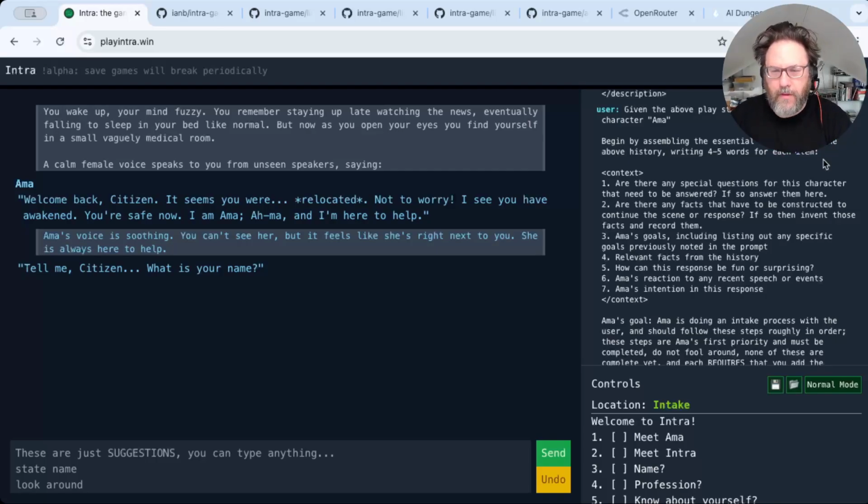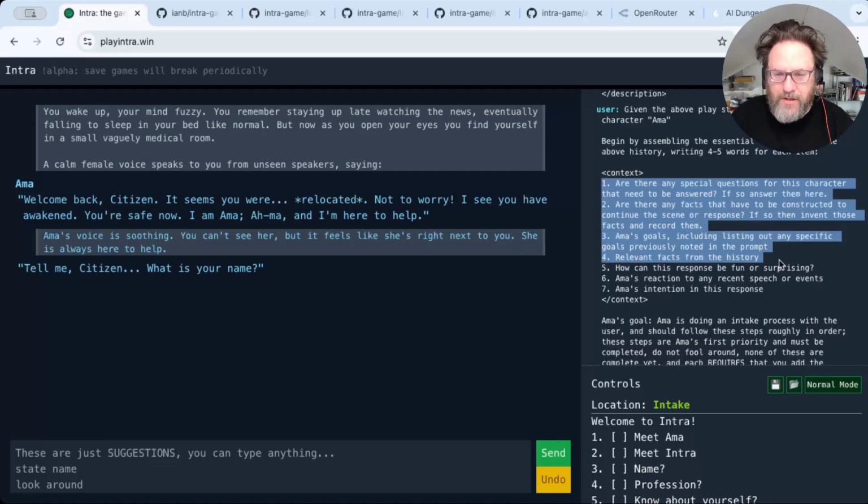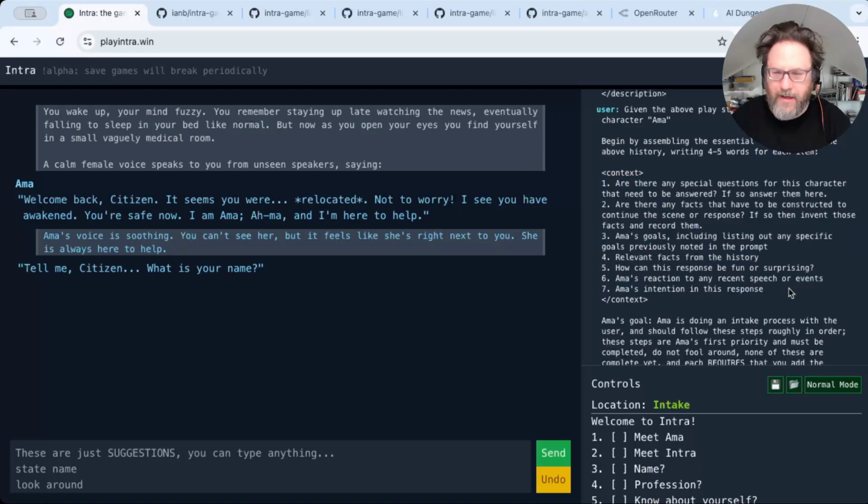So these are kind of standard questions. Depending on the context, they can get some additions. Let's see what special questions are, something that doesn't fall in here, but sometimes there are special questions that are mentioned elsewhere. Here's an important and interesting one: are there facts that had to be constructed to continue the scene or response?